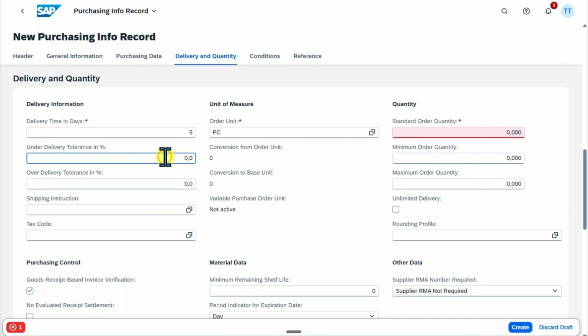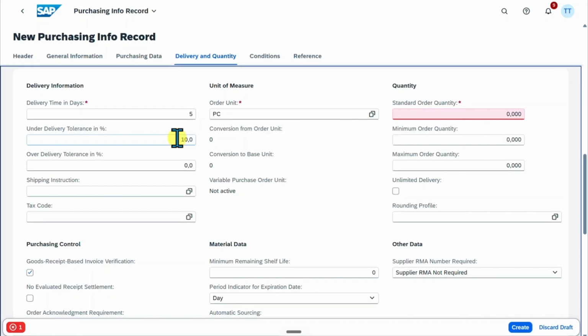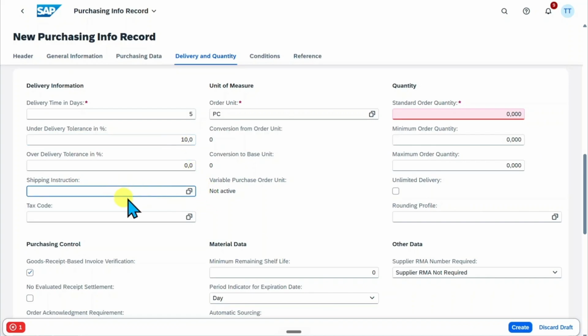So this is the tolerance we would accept as an under delivery in percent or as an over delivery in percent. So for instance, if we say here 10% and we order 10 units but only 9 are delivered, this is fine. However, if 8 would be delivered, this would not be fine. The same also counts in the other direction. Then we have here the shipping instruction.